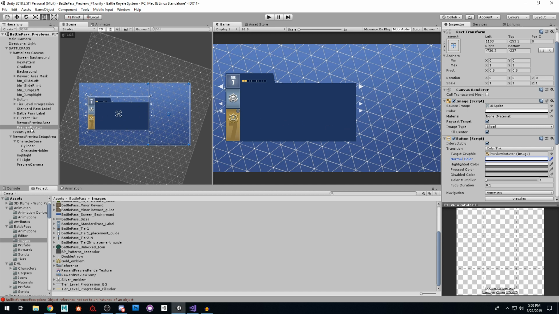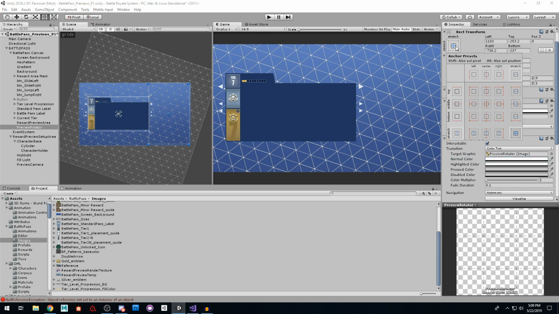So I first put this in here, and to get it to be the exact same size as the reward preview area, I put it inside the reward preview area. And then up here in the rect transform, you can click this, and if you hold Alt and Shift, you'll see that you'll get this kind of thing.